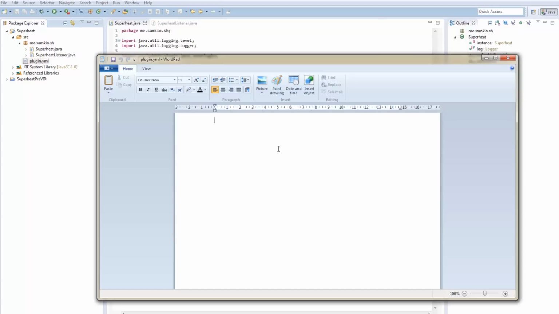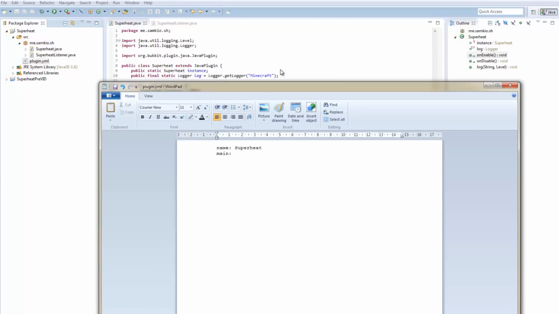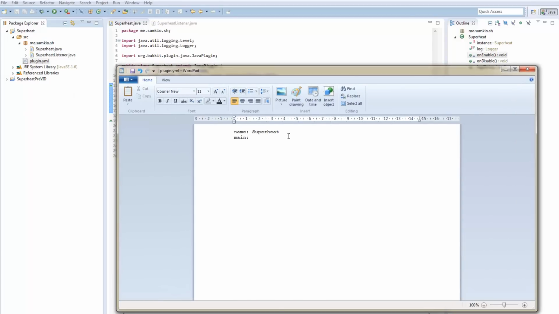So the first thing we want to do is call a name, so we're going to type name: space and the name of it, so superheat. That's very simple. And now this is very important, the main. This is the main class that we run as your plugin. This is where your class extends JavaPlugin. So this is in my me.samkio.sh package, so me.samkio.sh and then the name of the main class, which is superheat. And we need that because it will not work without it.